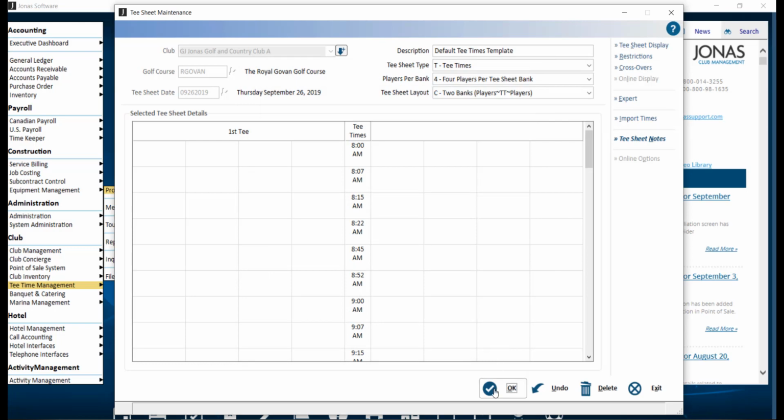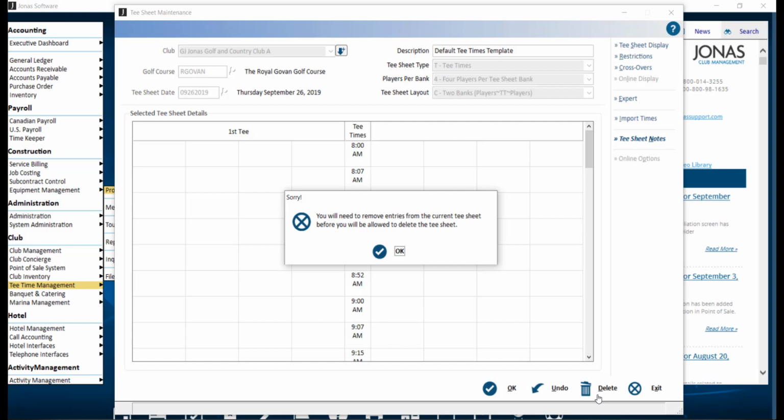If you want to delete a T-sheet, select the T-sheet date and then click the Delete button. And in the pop-up, click Yes to proceed. Note that if you try and delete a T-sheet that already has reservations, a pop-up will indicate that those reservations need to be removed before the T-sheet can be deleted.